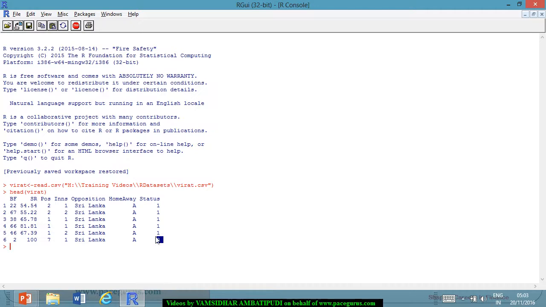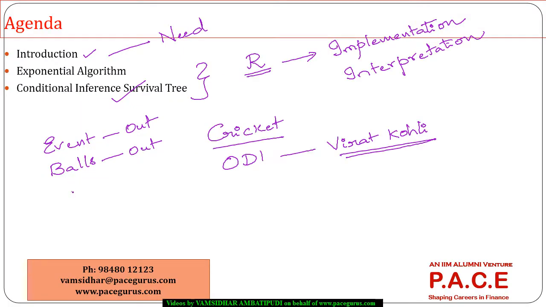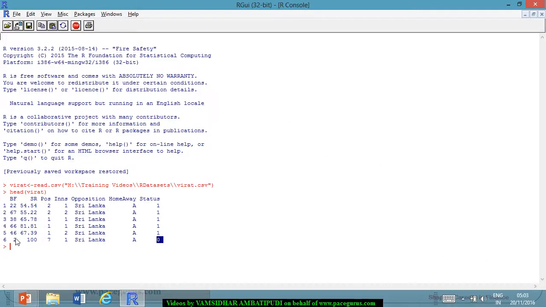So 0 is a kind of a not out, which in this case I will take it as censored data, because I don't know when he would have got out in that particular match. He has faced 2 balls and he was not out, but we don't know when he will get out. That is what the censoring is all about. So we have a censored data there.